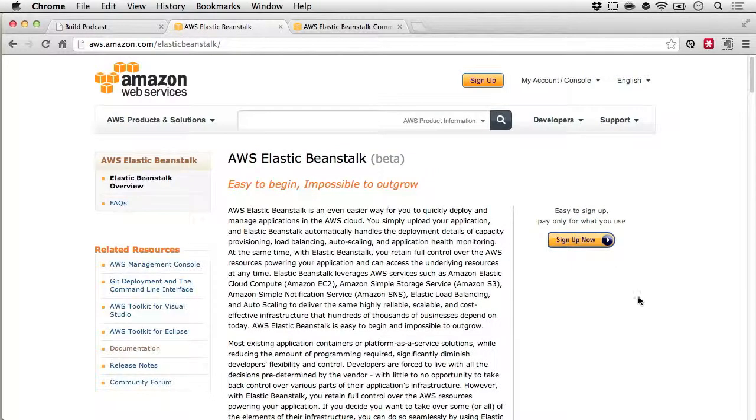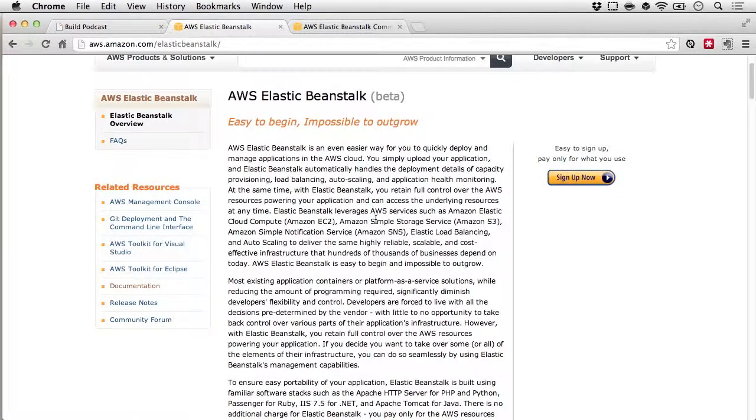And finally, we will go through AWS Elastic Beanstalk. This will basically allow us to quickly deploy and manage our application in the AWS cloud. So let's see how that happens.